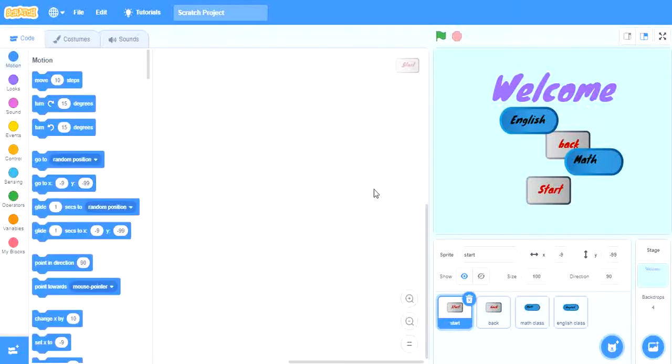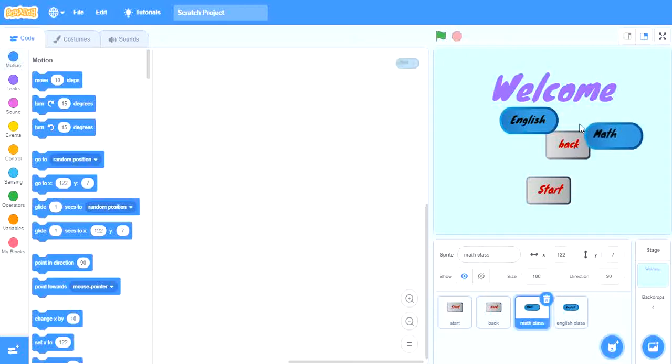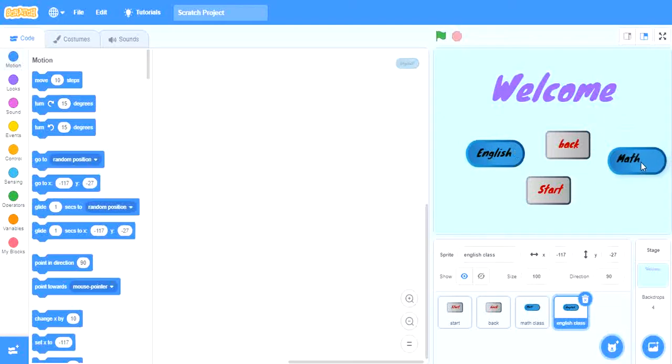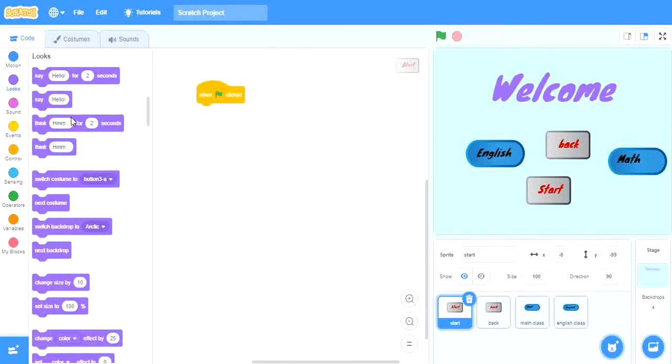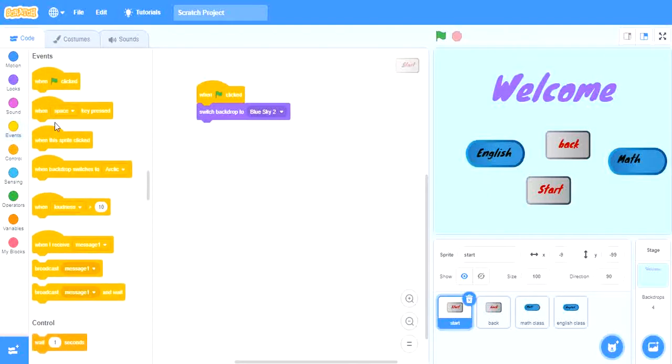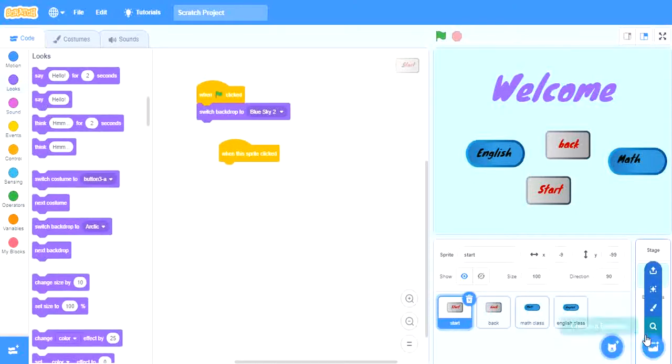Then you will go to coding. Now first of all, you want only the start button to appear in the main page. So the math, back, and English class have to be gone. So first of all, you have to go to events. When this flag clicked, go to looks and switch backdrop to blue sky. Then when this sprite clicked, you will have to switch it to the other backdrop, which contains the back, math, and English buttons.